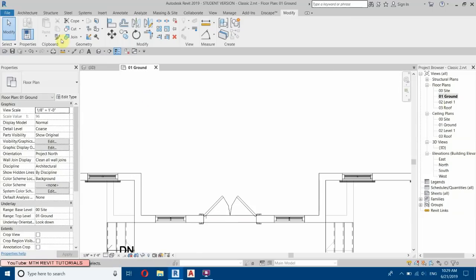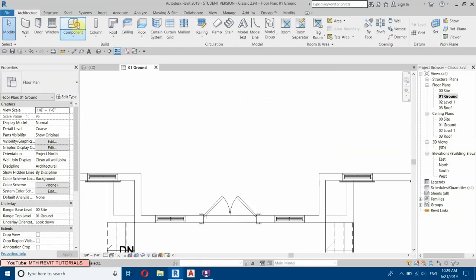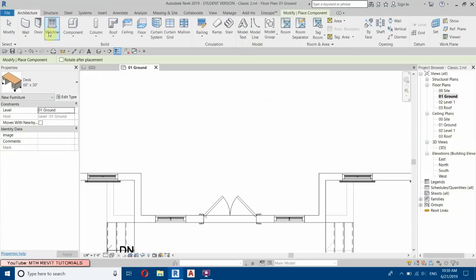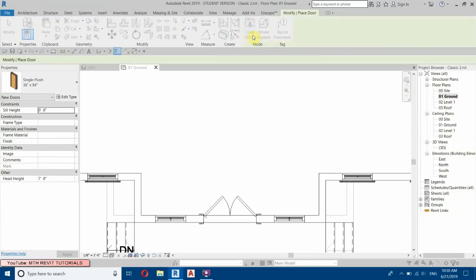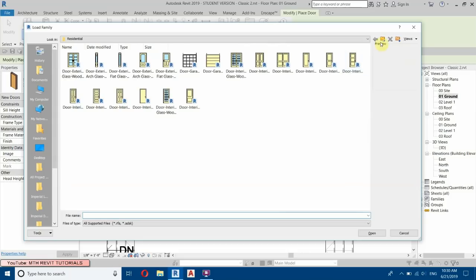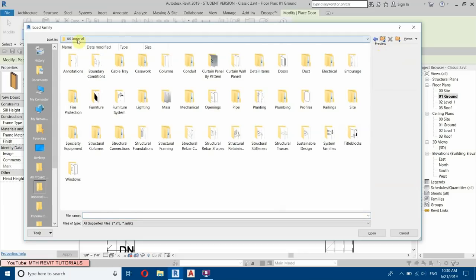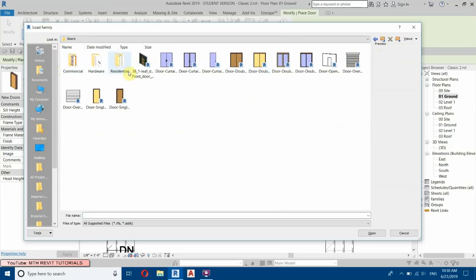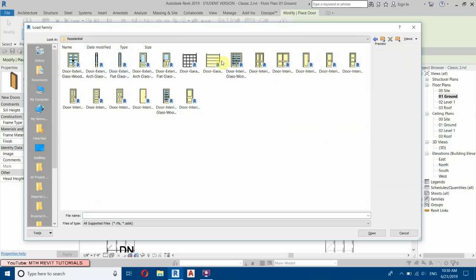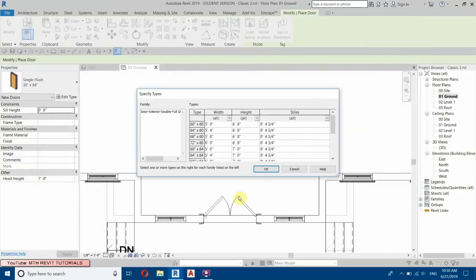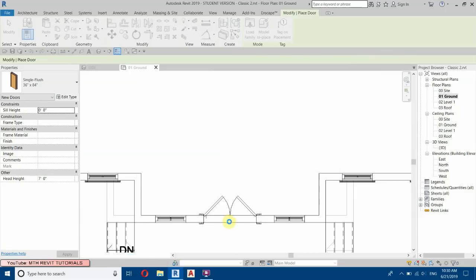So let's load a new door family. So go to architecture component, no, select door, then load family, and we will use a family from our Revit library. So select doors, then residential, let's select this one, open, and let's place it here.